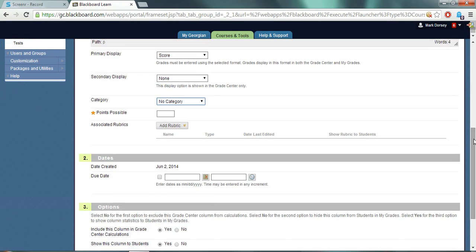In points possible, ensure that this number is what the assignment or test is out of, so it could be 10, 100 marks, and not the weighted percentage value for the course. So if it's worth 15% of your course overall, that's not what you would put in the points possible. This is how many points are possible for this specific assignment. So let's say 100 points.